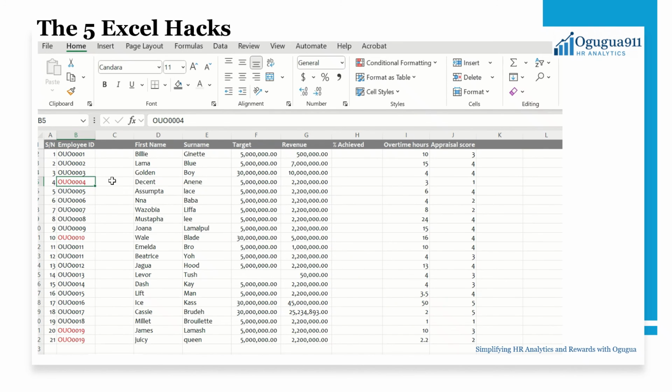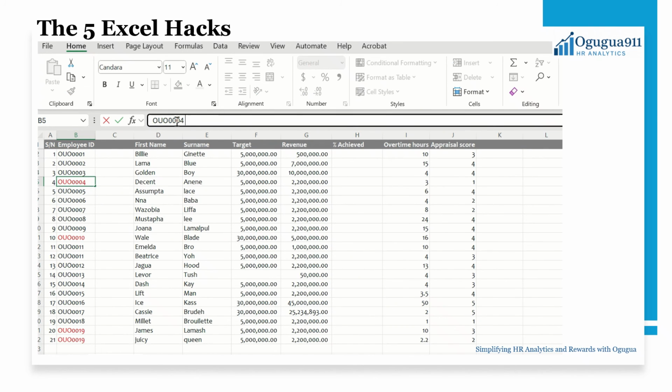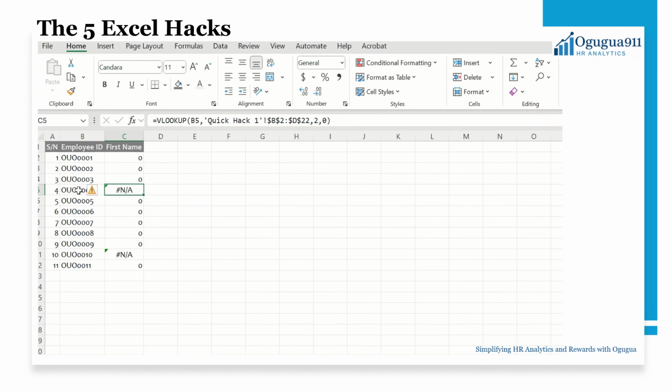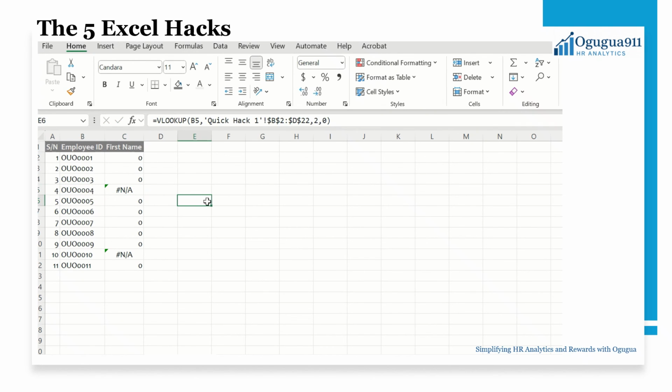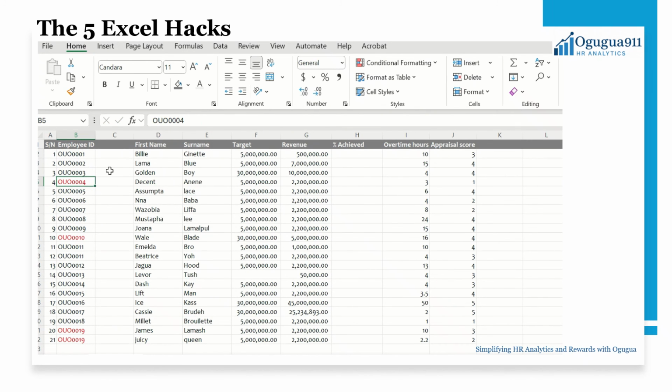Now look at cell B5. In the formula bar, it shows that there's a space after my 4. But in the other sheet, there's no space after my 4. So that's why I'm getting this error message returned to me. So I'm going to clean column B so that I can have good, clean data sets.